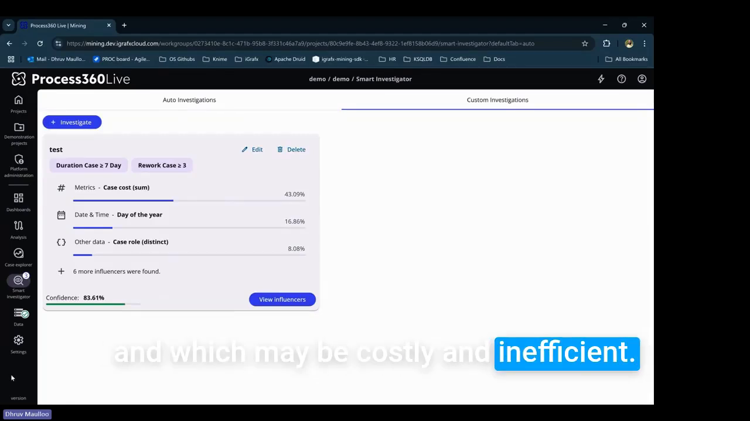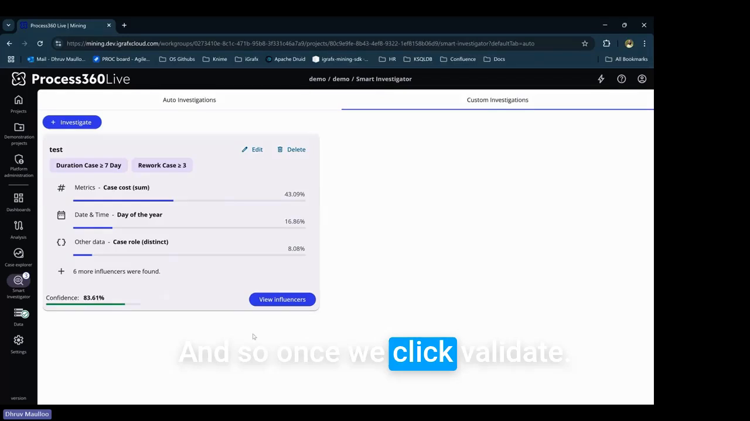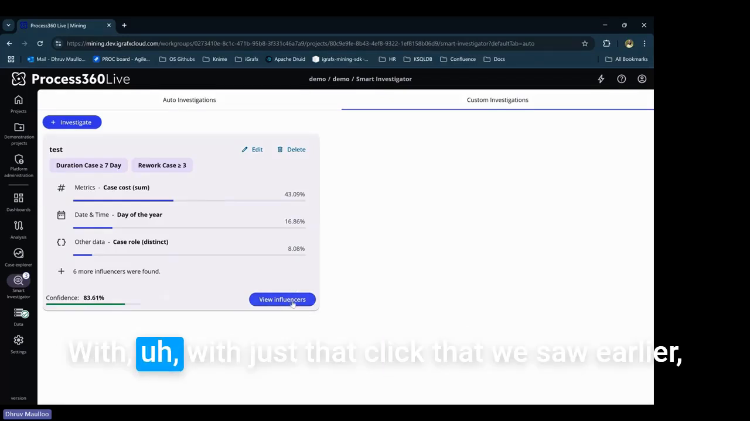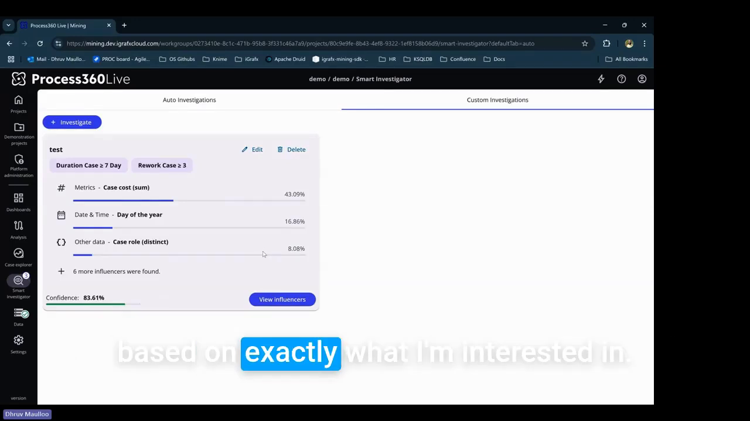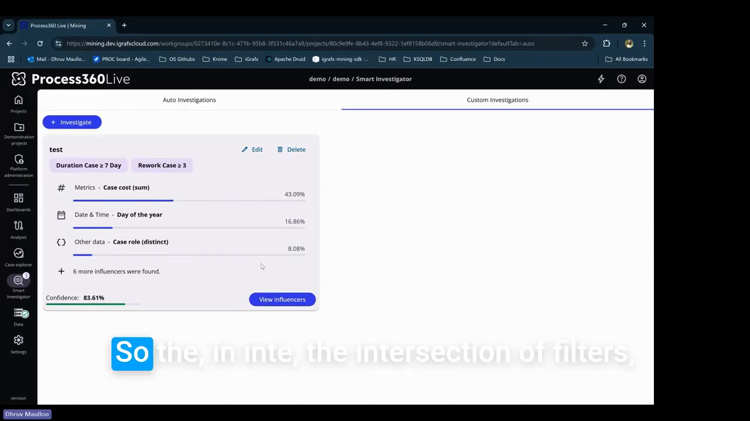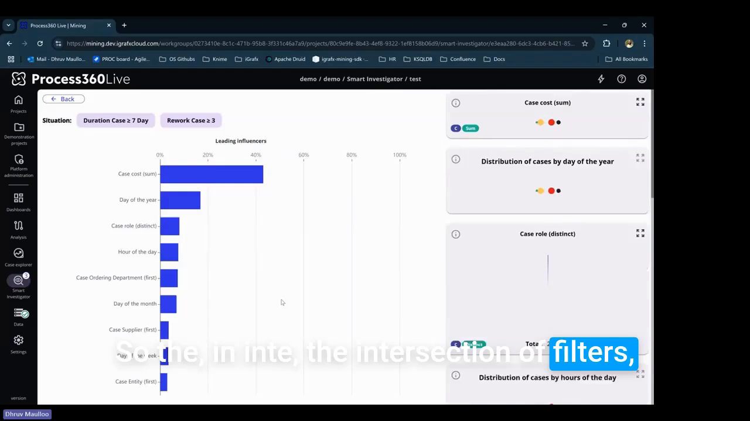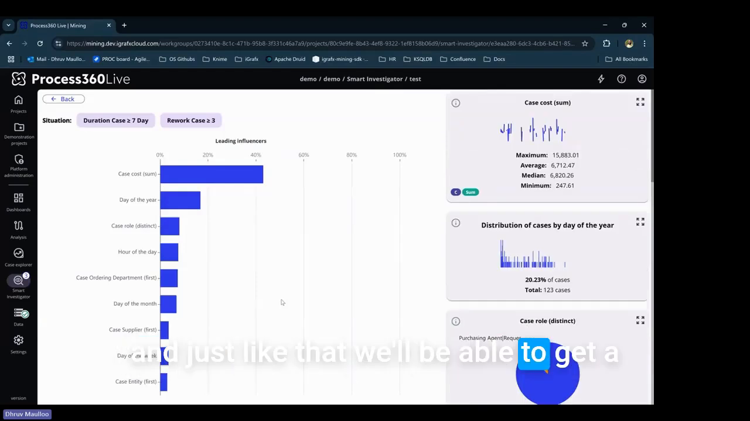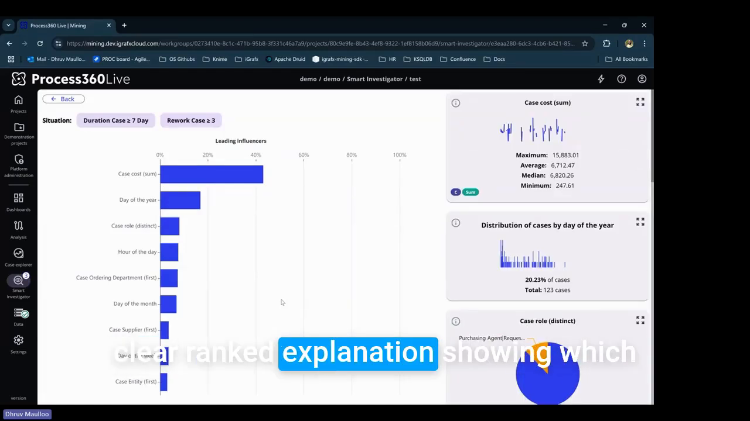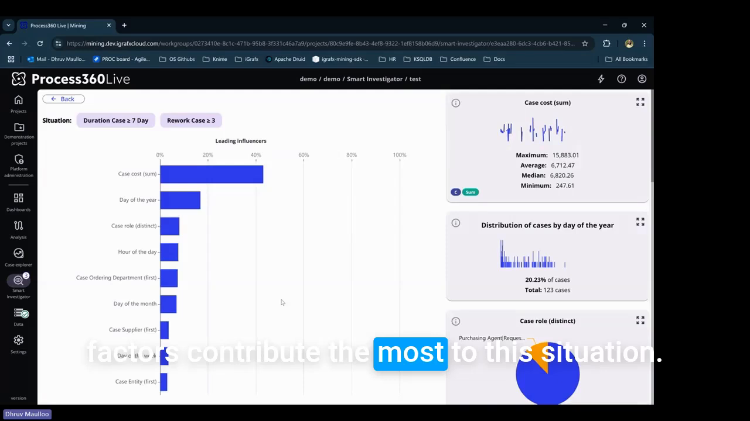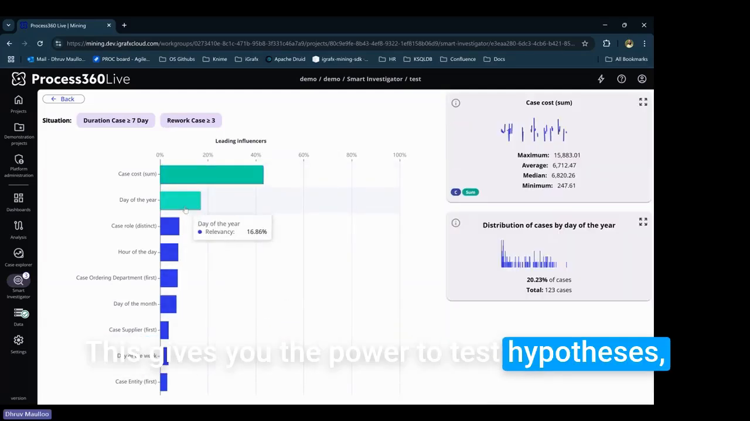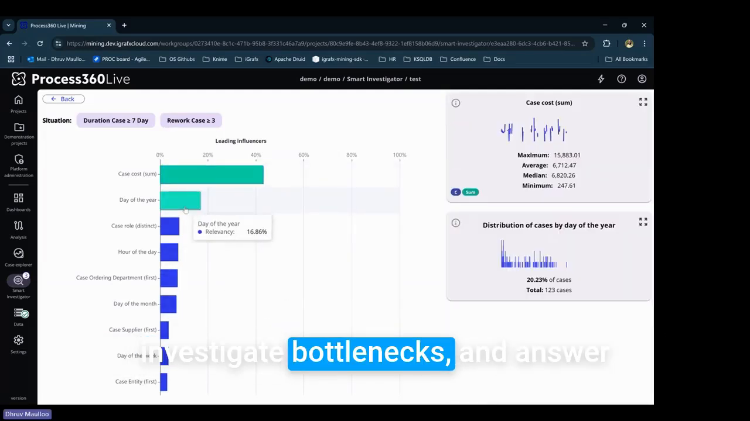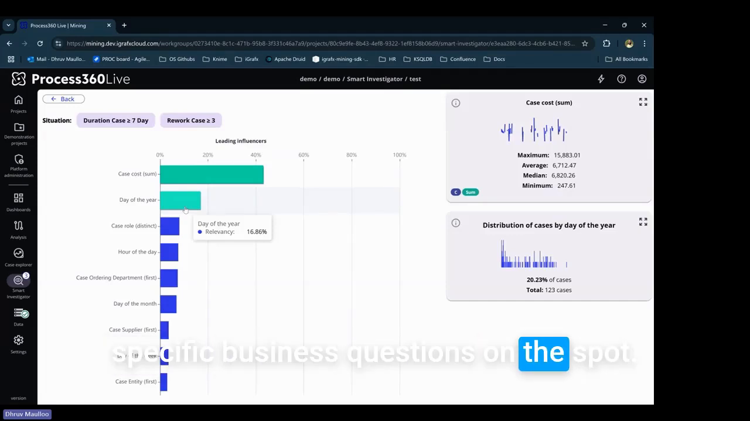And so once we click validate, with just that click that we saw earlier, the Smart Investigator runs a tailored analysis based on exactly what I'm interested in. So the intersection of filters. And just like that, we'll be able to get a clear ranked explanation showing which factors contribute the most to the situation. This gives you the power to test hypotheses, investigate bottlenecks, and answer specific business questions on the spot.